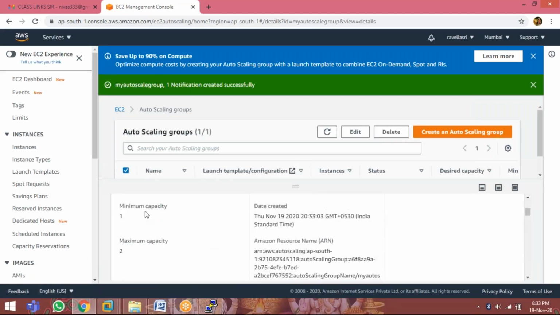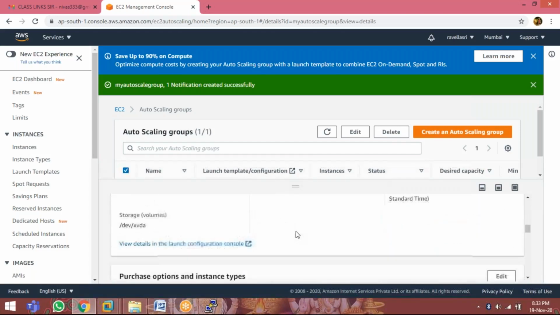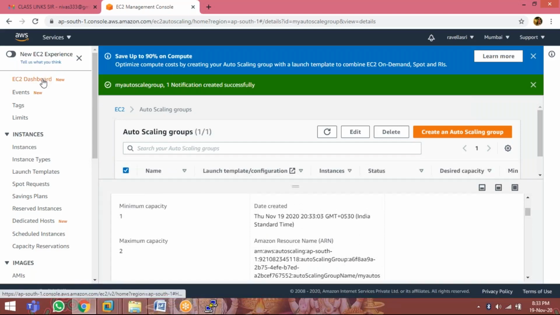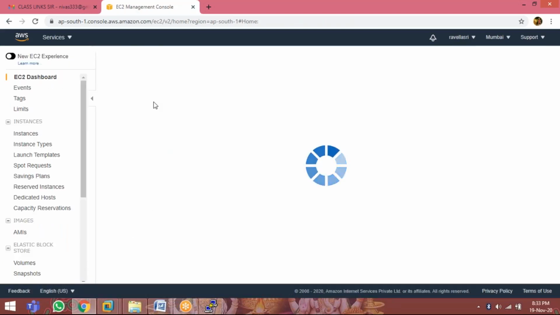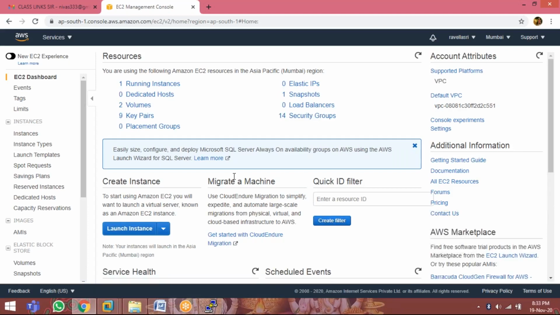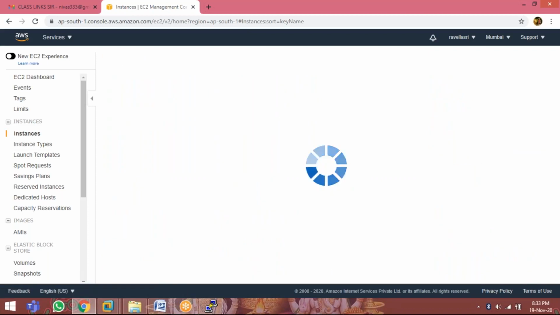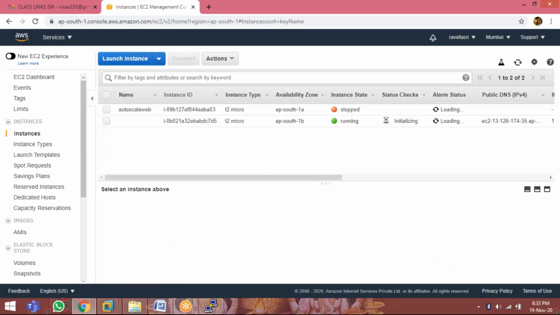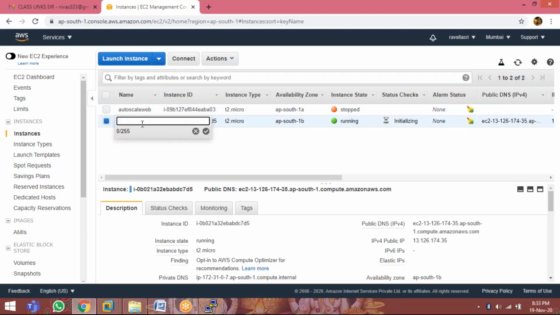Select my auto scaling group. Desired capacity 1, maximum capacity 2. Date created. Now we can go for the instances. You can check the instances now. EC2 dashboard. See, already we stopped instance, but automatically it started. Now you can see. See, automatically it running. Now what I am going to do, I am going to stop this instance also.